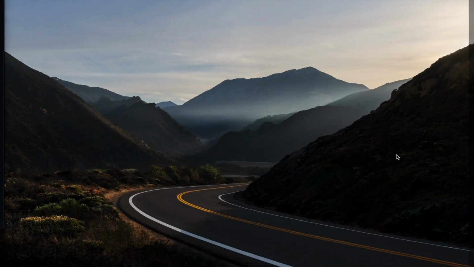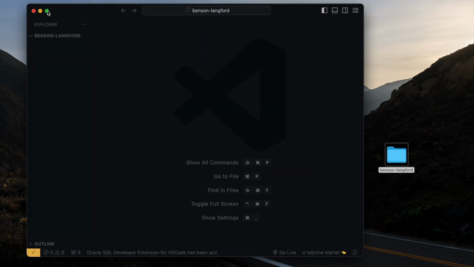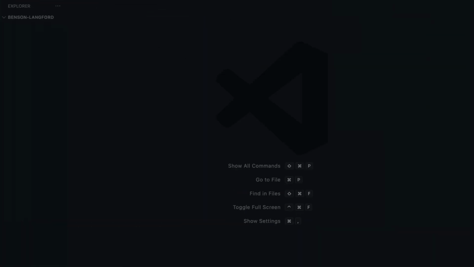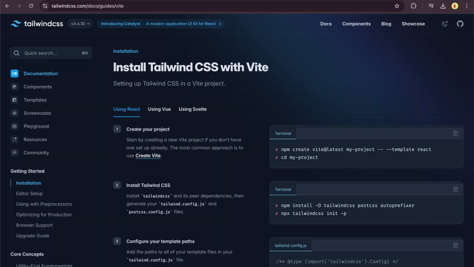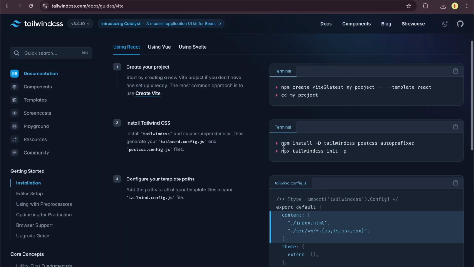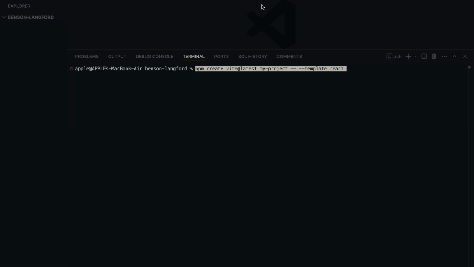Let's begin by creating a folder on the desktop. We'll name it Benson Langford. Drag this folder in the VS Code editor. Head over to the Tailwind CSS website and in the quick search type install Vite. Copy the npm create command to create a new project. Let's change this to current working directory.